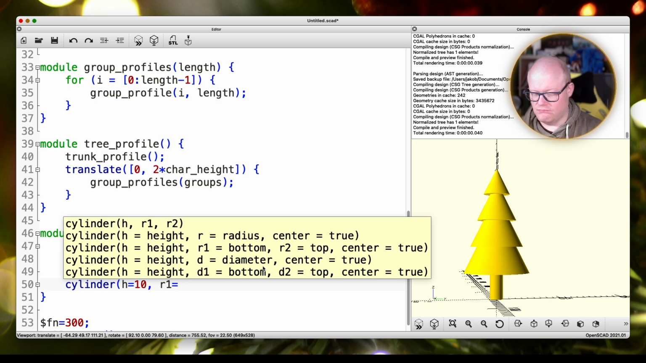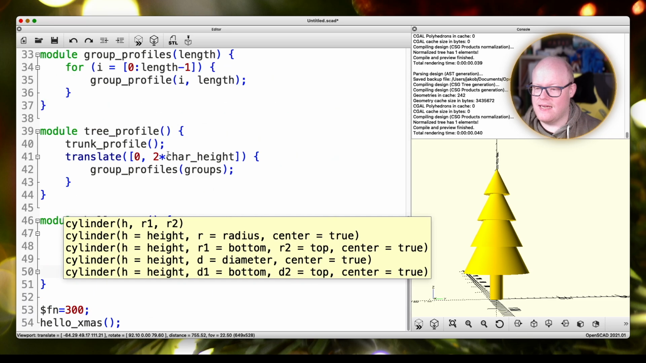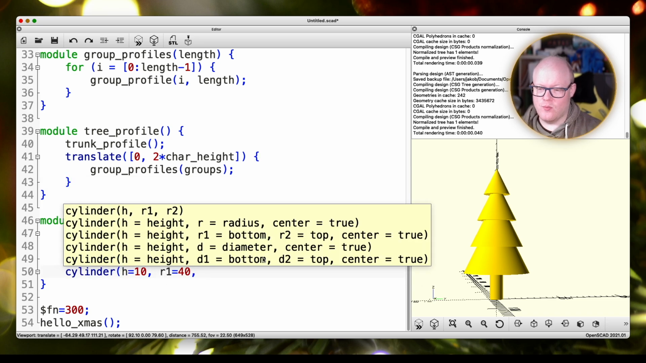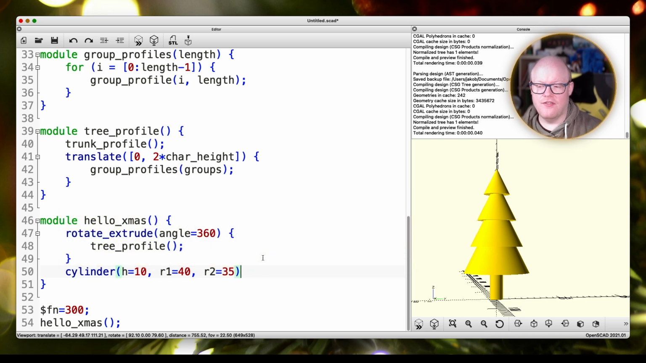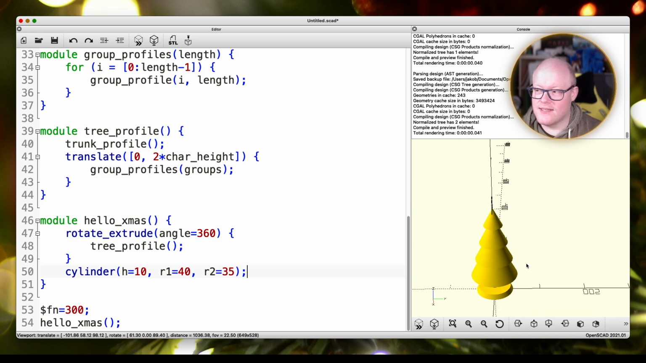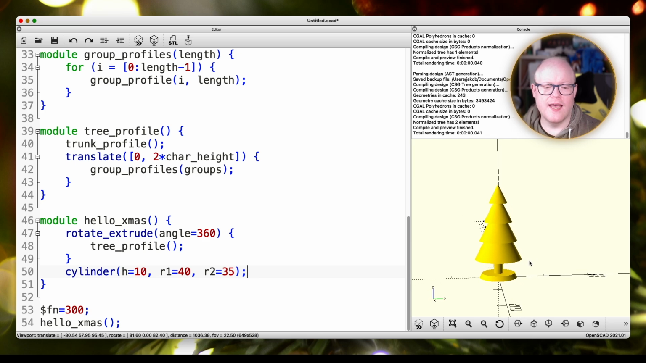And let's give it a bottom radius of, I don't know, what did we do for our char width? We had a char width of 10. So maybe something like 40, and we give it a top radius which is a little bit smaller, maybe 35. And then let's see how this actually looks. And now we should have a nice little foot of our tree that we can then maybe print, or I hope we can print that.